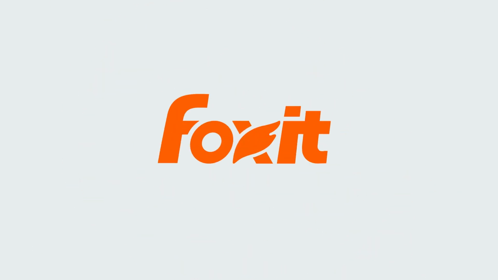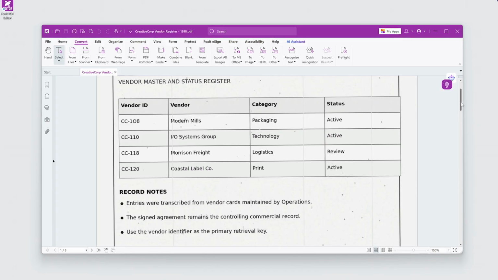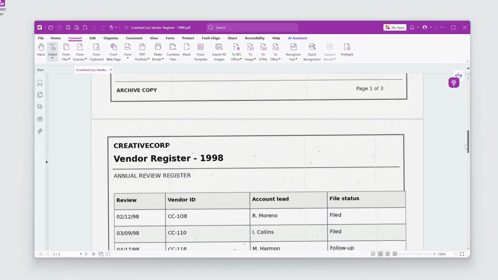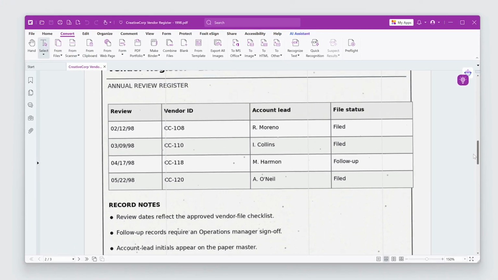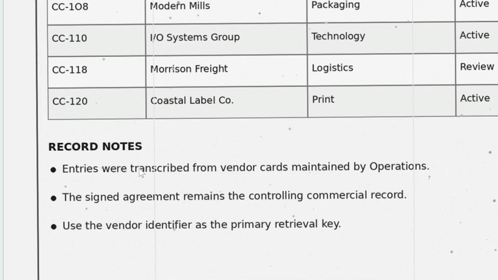I can turn a flat scanned document into a searchable, editable PDF with Foxit PDF Editor's OCR tools. This legacy vendor register is only an image, so I can't search, copy, or edit its text yet. I'll confirm that by trying to select a sentence. The page behaves like one flat image.